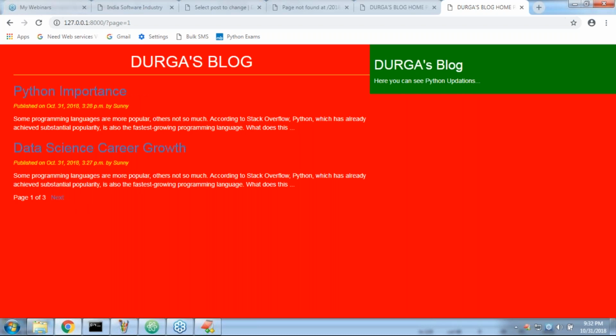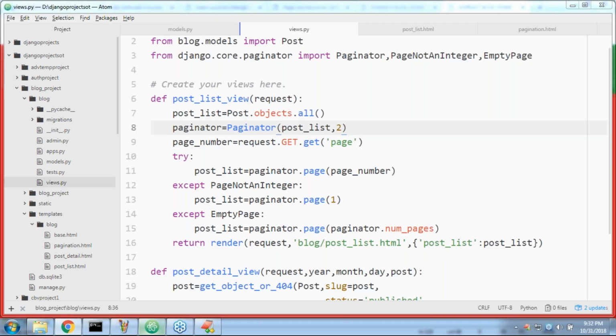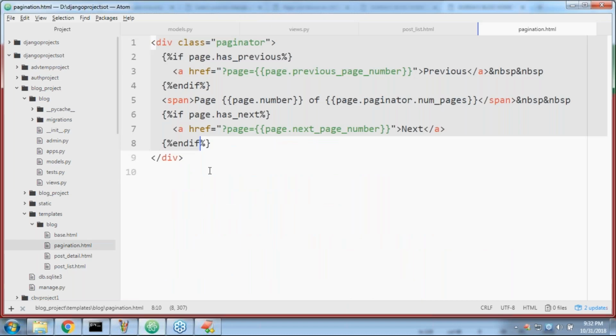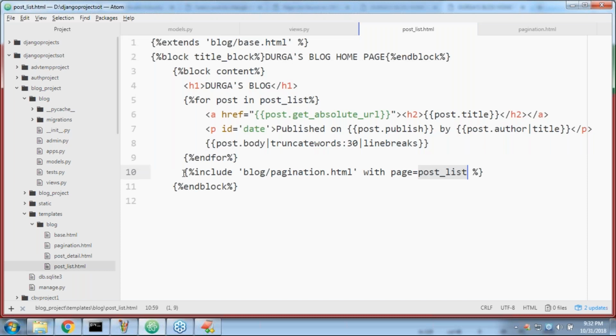Okay, total. We are in a position to see the impact of pagination. Now, where are our bottlenecks, I mean, the difficult parts? Now, let me explain. This pagination.html code, everyone can understand. If the previous page is available, give the link to the previous page. This is the current page number. Next, if the next page is available, provide the next page link. That's it. This total I am implementing inside pagination.html. Wherever this HTML code is required, just take one include.